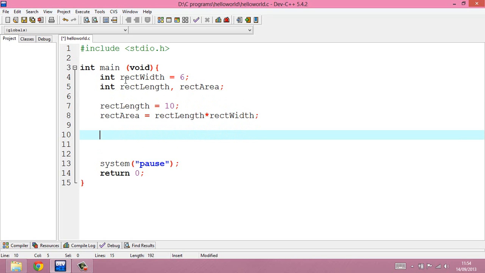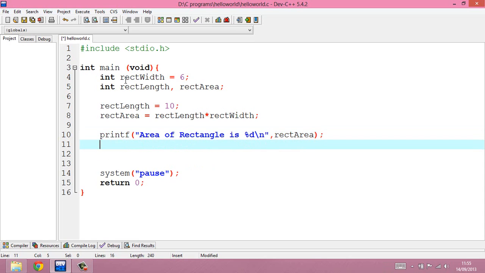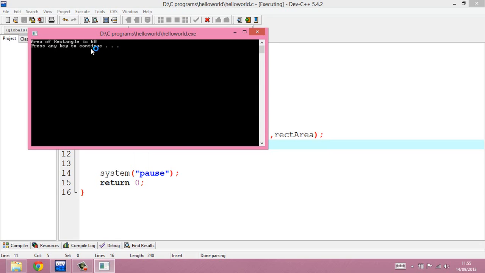I'm going to use the printf that we learned previously, and I'm going to say area of rectangle is %d for an integer. I put a slash n so that I just go on to a new line, and then I'm going to put rect area. Okay, I'm not bothering putting in what the length and the width are for this. Okay, now so if we compile it and run it, we see that the area of the rectangle is 60, which makes sense. It's 6 by 10.